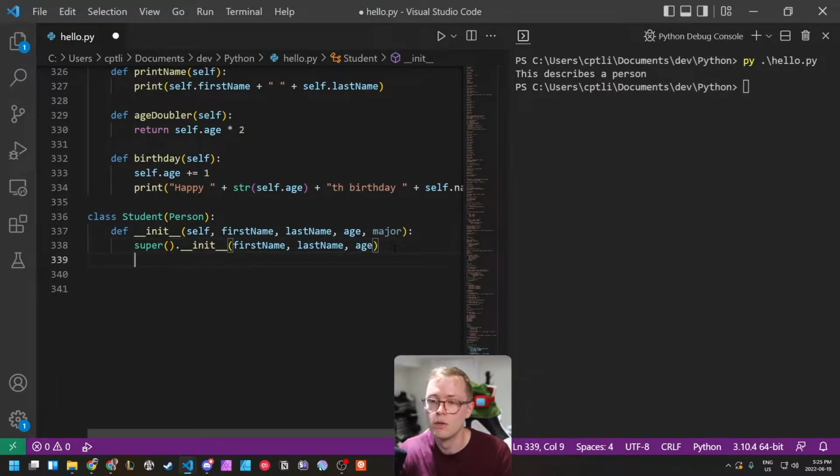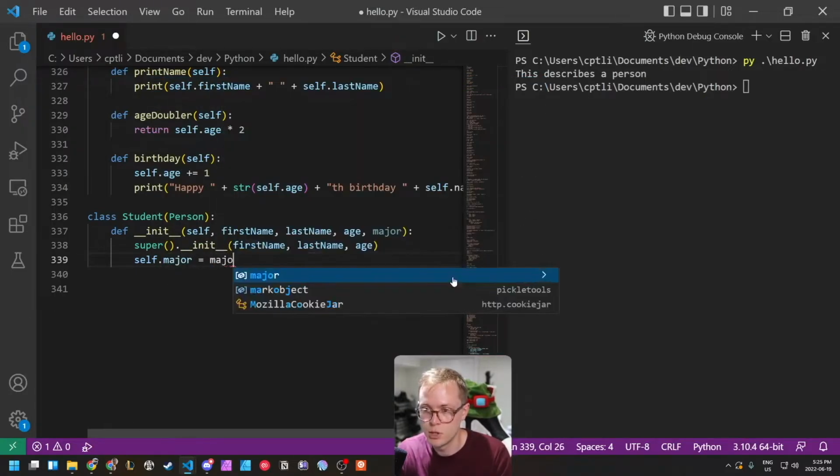So there we go. All we really need to do from any of the things that are passed in, the only unique one for students is major. So we can add in major equals major.